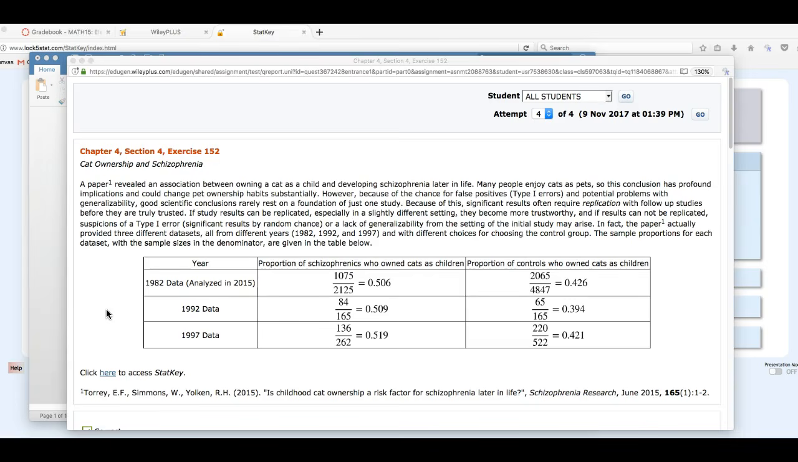Okay, so we're looking at the difference between the proportion of schizophrenics who owned cats as children and the proportion of the control group, people who do not have schizophrenia, who owned cats as children. They want to know if the proportion of schizophrenics is larger. Is there a larger proportion of the schizophrenics who owned cats as children than the control group?